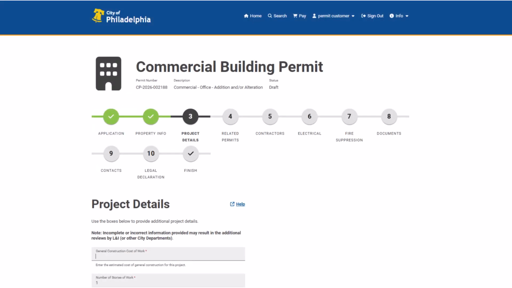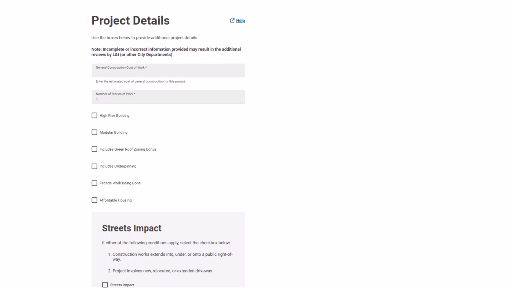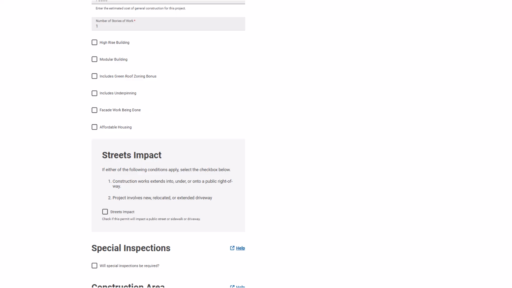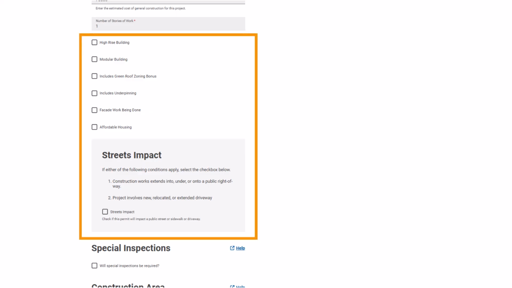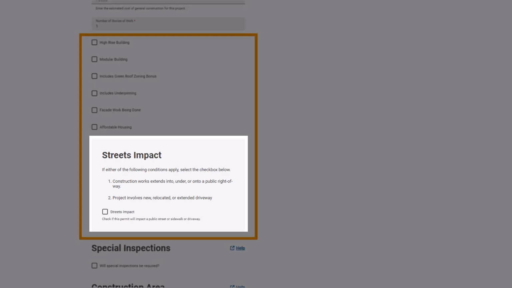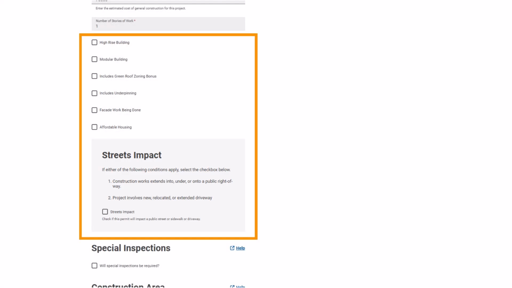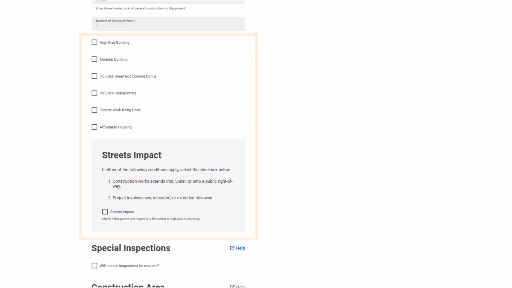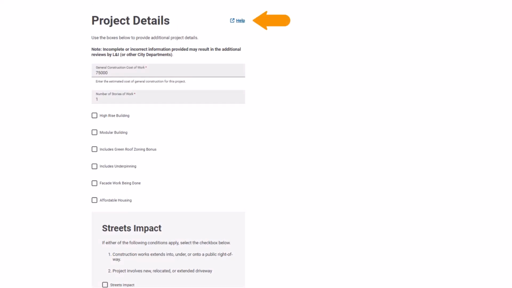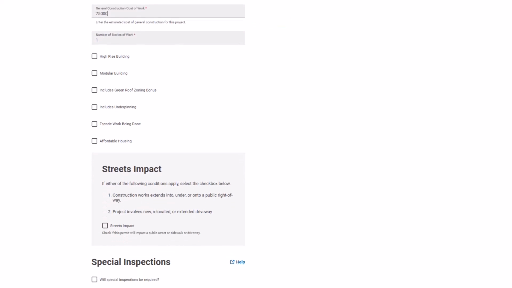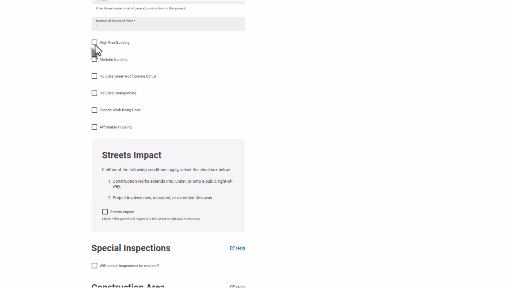The Project Details page is where you enter additional information about the project. Enter the estimated cost of the general construction work. Enter the number of stories where the proposed work will be performed. Next, select the checkboxes that apply to your project. If the proposed work will extend into the public street, sidewalk, or driveway, check the Street's Impact box. These selections may determine which reviews are required or may prompt you to provide additional information for your application. Select the Help icon for information on project detail requirements and related impacts. In our example, we will check the box for a high-rise building.